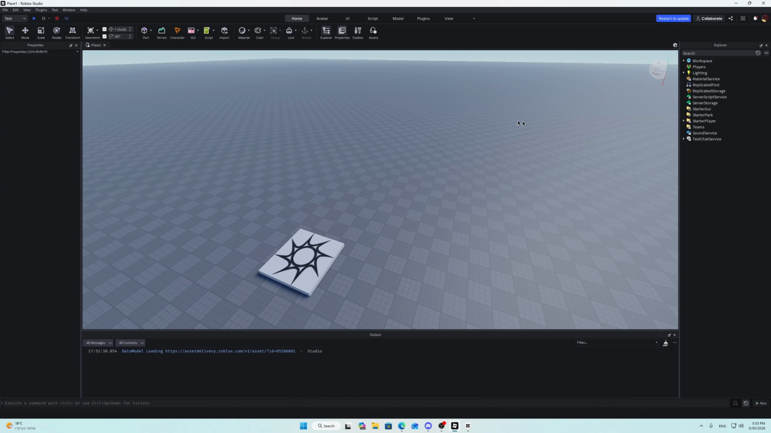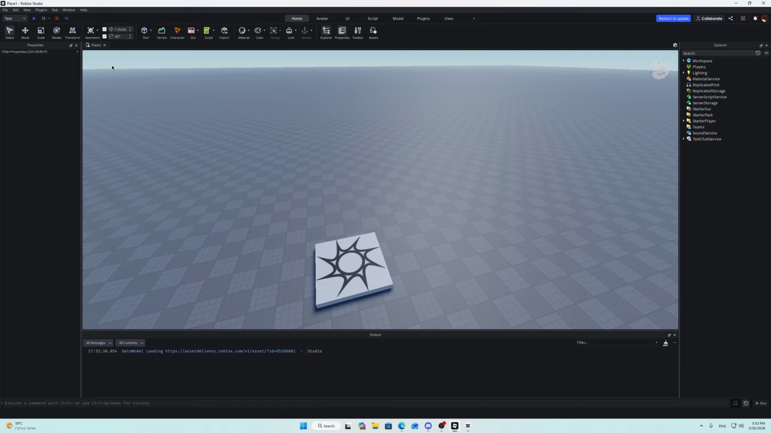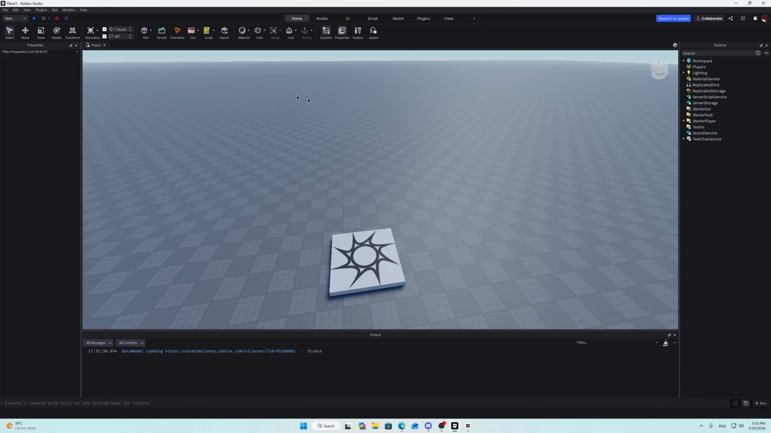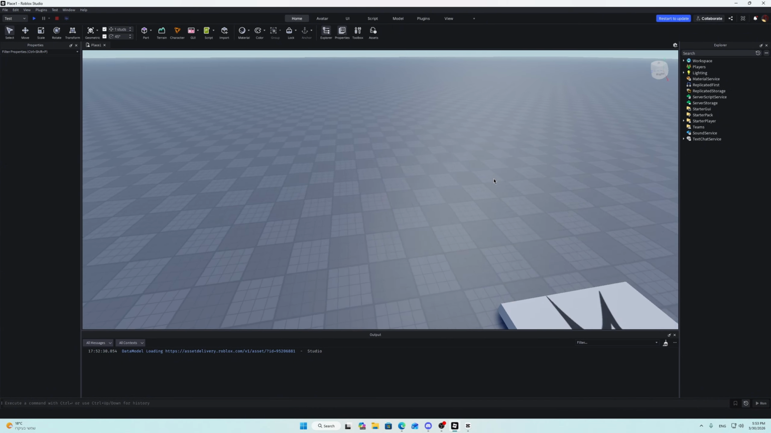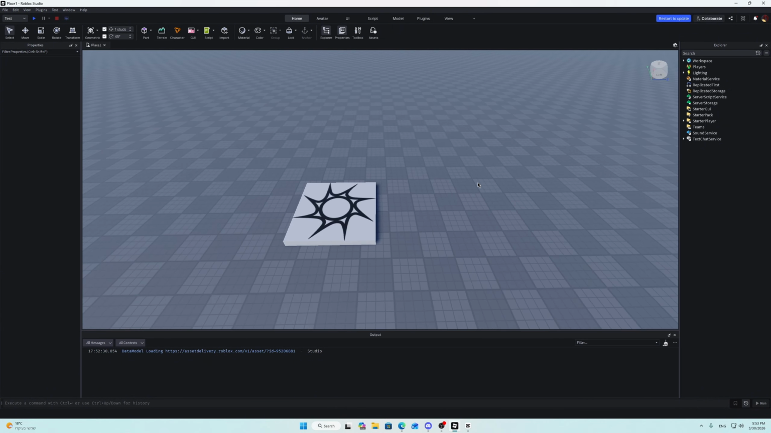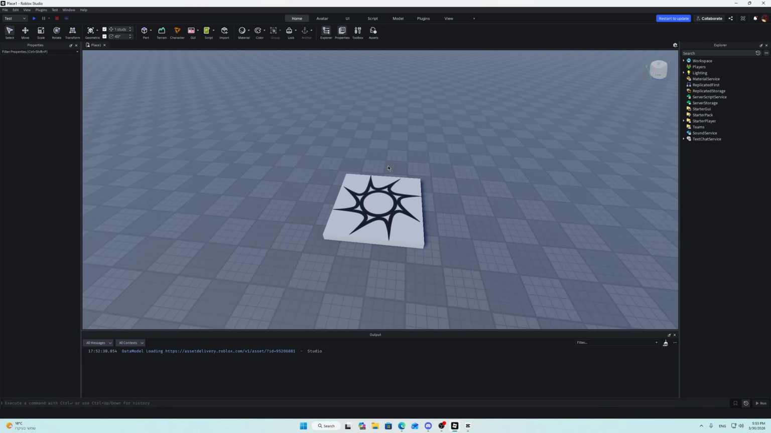Okay, so I'm going to assume that you know the basics of Roblox Studio, like you have the workspace, players, and all of that, properties, output. I'm going to assume you know all of that, but if you don't and you want a tutorial on that, just tell me in the comments. Alright, so now I'm going to continue the actual video.